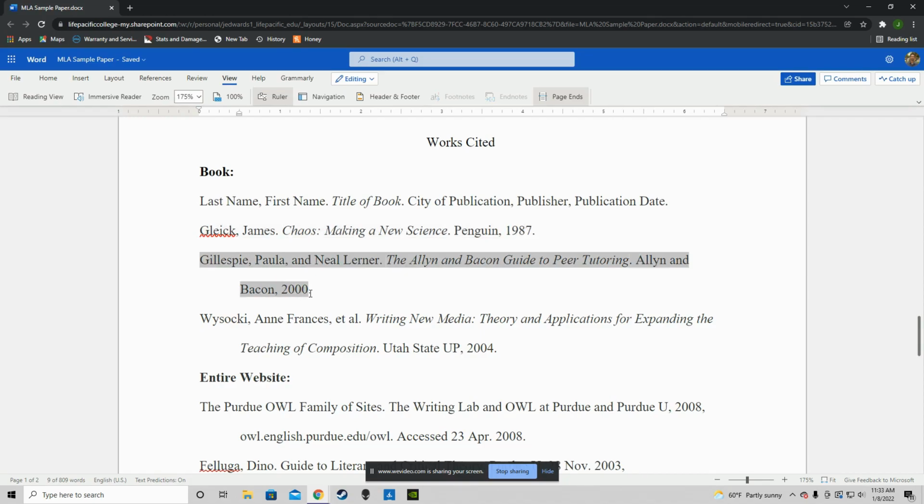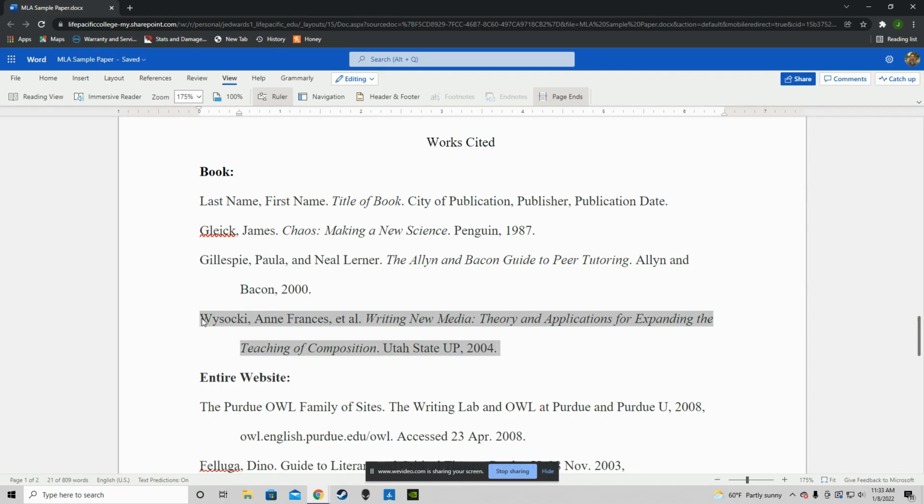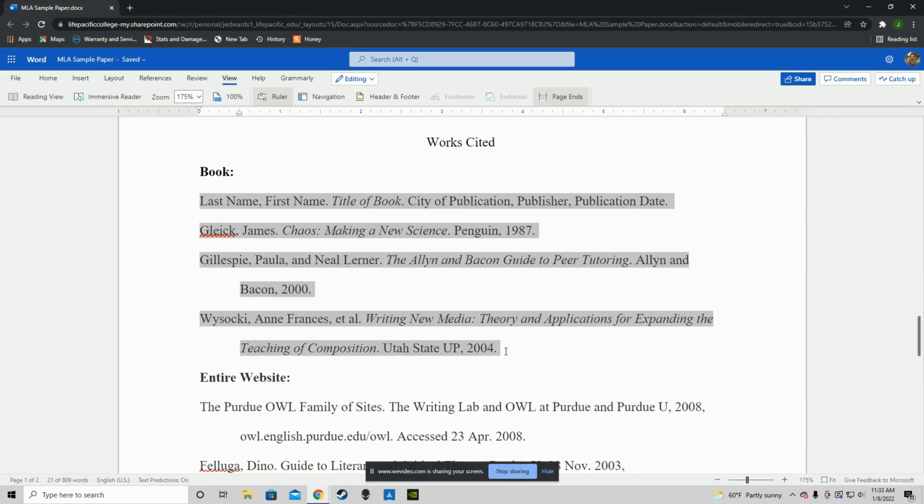If you have two or more authors, you will put the first author's name normally, comma, and then first name, last name for the second author. Likewise, if there are three or more authors, you put the first author as a normal citation, comma, et al., period. And this is how you properly cite books in your Works Cited.